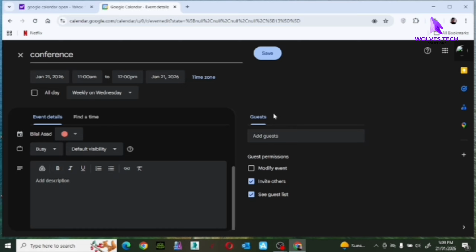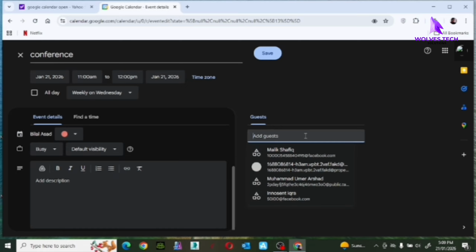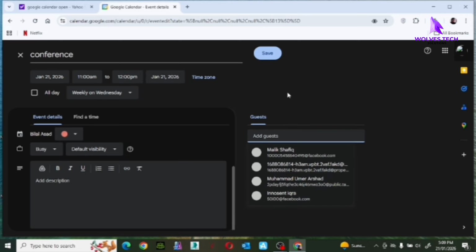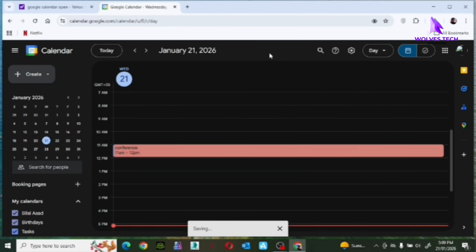If you want to invite a guest, let's say we want to invite some other person, we have to invite a guest. So from here we can invite any of the guests. Let's say we are saving it. From here we can save it. We have our conference at this time.